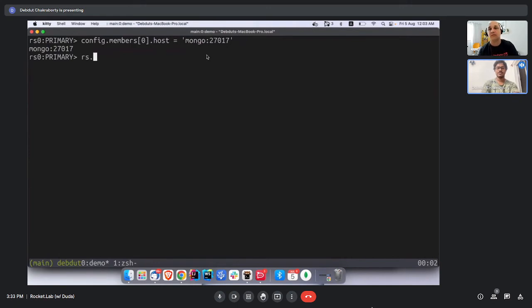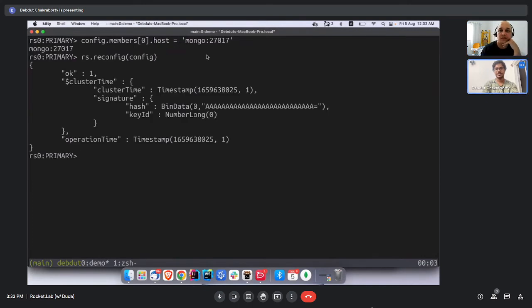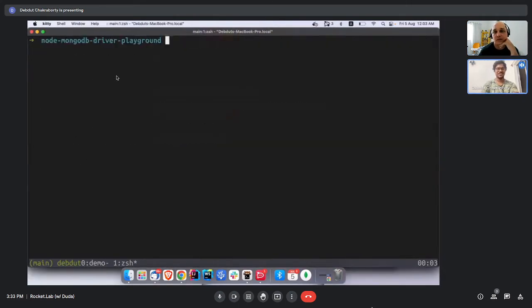Now I'm going to do rs.reconfig with config. Don't you need to save something? No, reconfig is going to apply the config again. Okay, makes sense. I'm going to hit enter. Okay, it worked.